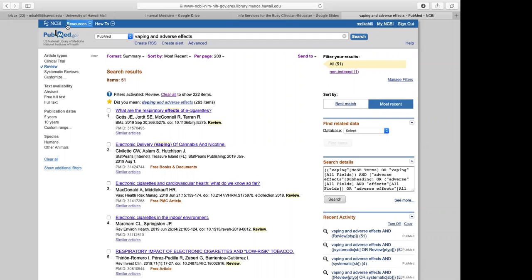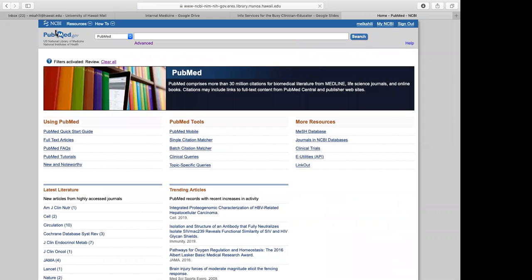So I'm going to go back to the home page screen. So I'm back on PubMed. Clinical queries is right in the middle of the screen under PubMed tools here.